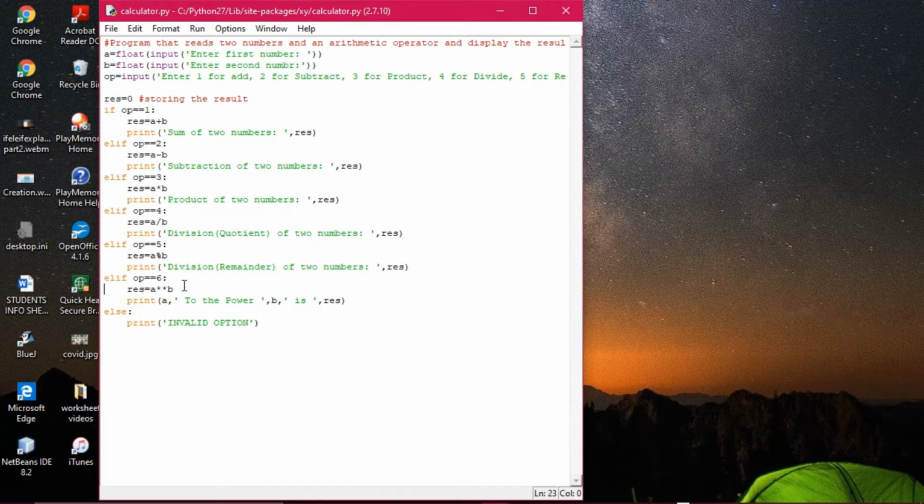Now you can see the program that reads two numbers and an arithmetic operator and displays the result. We have taken the input as float, just for a change. If the student sometimes enters normal integers, no problem, and floats also no problem. It can cover decimal numbers also. That's why the float data type has been taken.